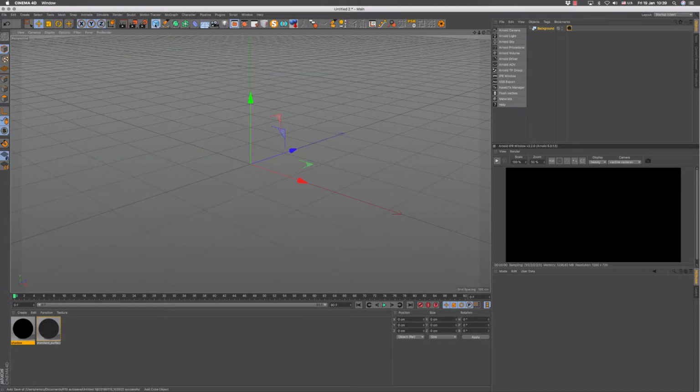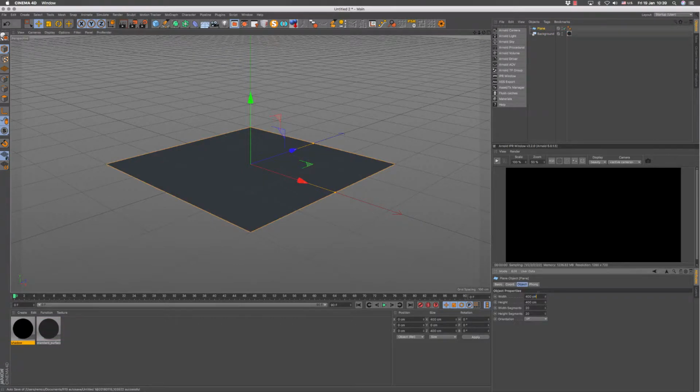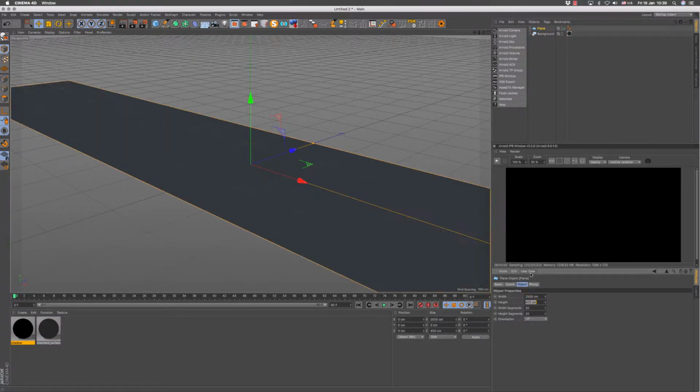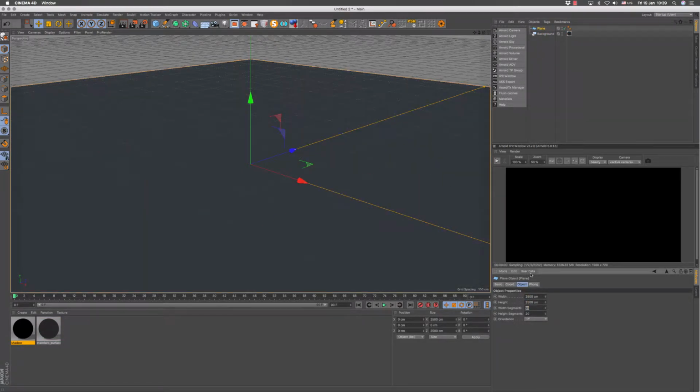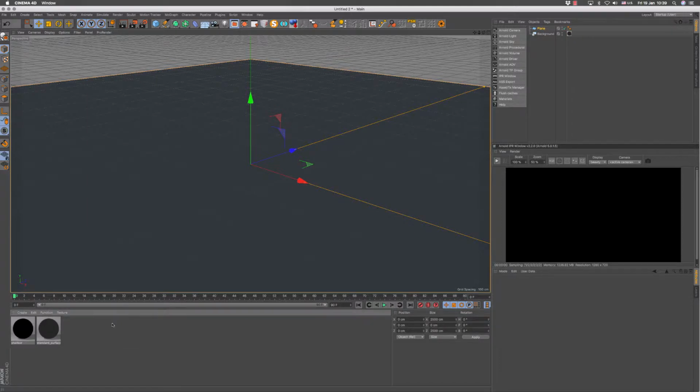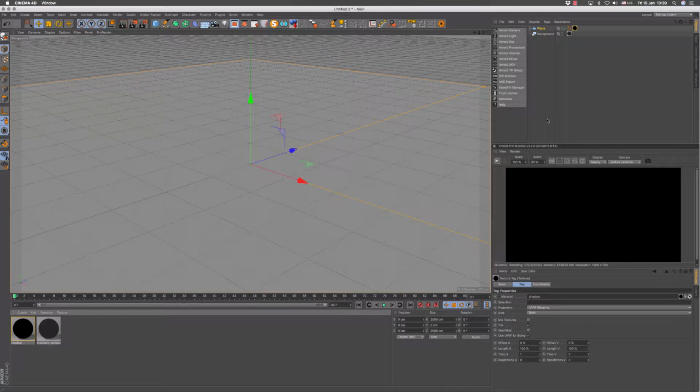a plane. The plane is over here. Make it quite large, 2,500 by 2,500, maybe 1 tap 1. Put the shadow matte onto the plane.